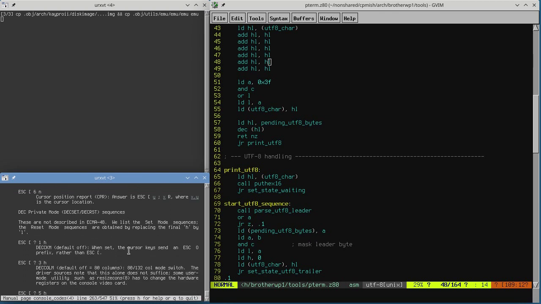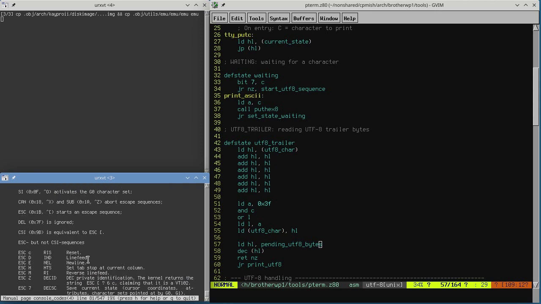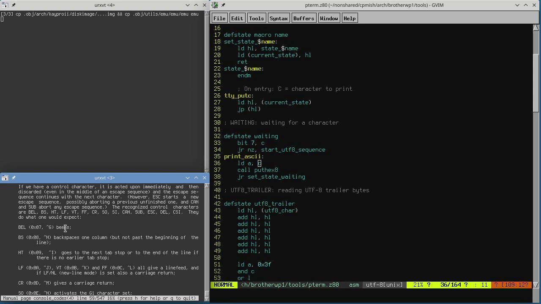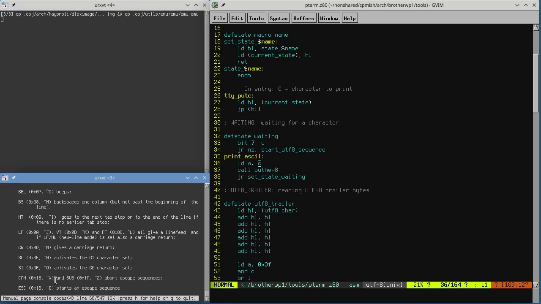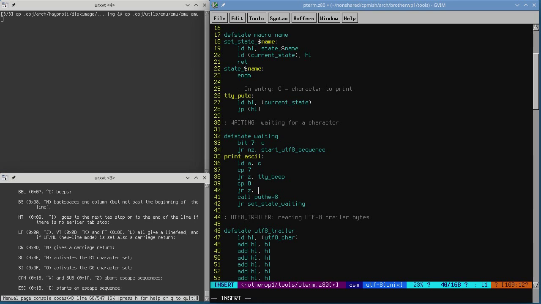So we are going to need to define some states. So the first thing I think is to, here under print ASCII, test for the simple commands. So that's fairly straightforward. There's not a lot that can go wrong here. Let's ignore beep, I think.